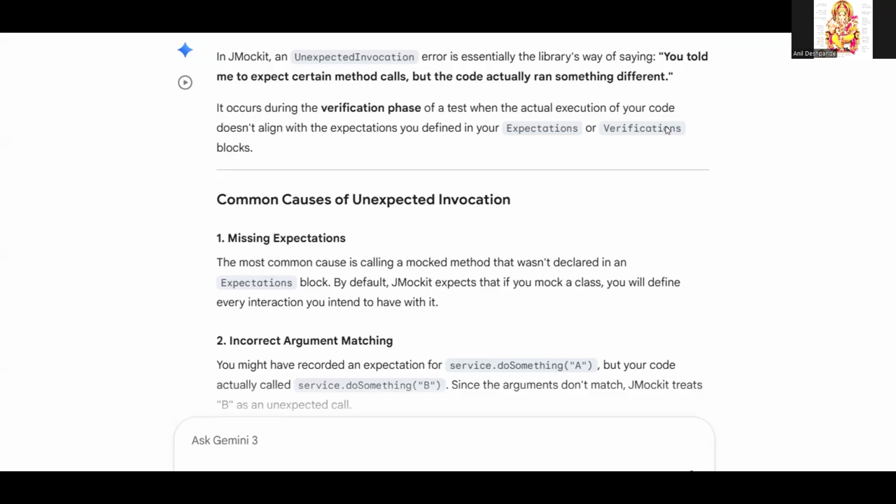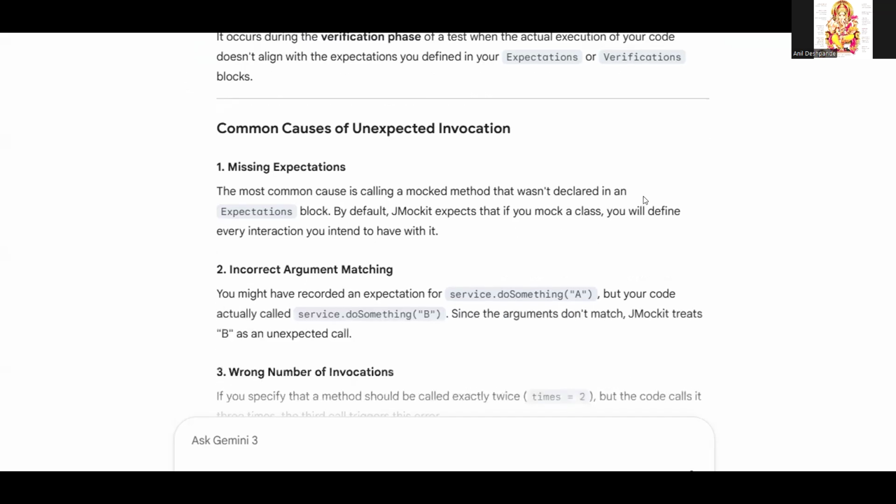The first one I'm talking about is that you're calling a mock method and you did not declare it in the expectations. So you'll get missing expectations and then an unexpected invocation. The second one is about the arguments. You record that this method will get these types of arguments, but when you call the code, you call something different. Then the arguments don't match, and JMockit treats this as an unexpected call.